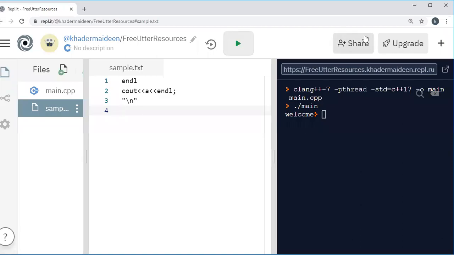Morning students, we are going to discuss the manipulator functions in this class. So what is a manipulator? The manipulator functions are special stream oriented functions that change certain characteristics of input output. The main advantage of using manipulator functions is that they facilitate the formatting of input and output streams.